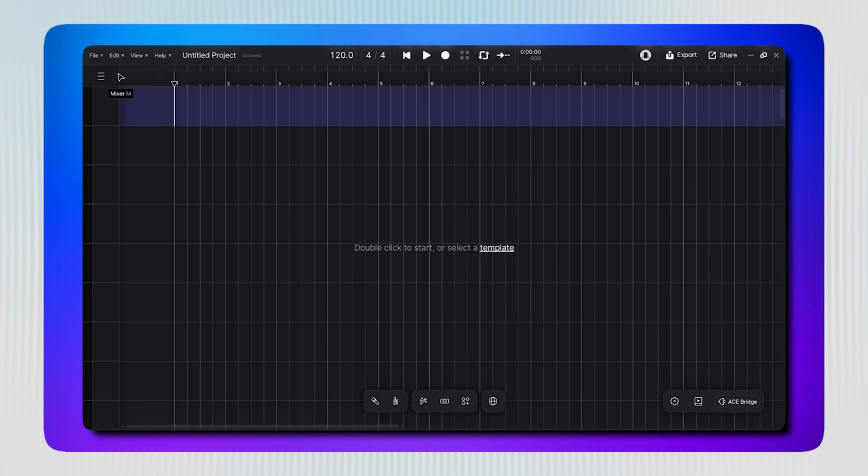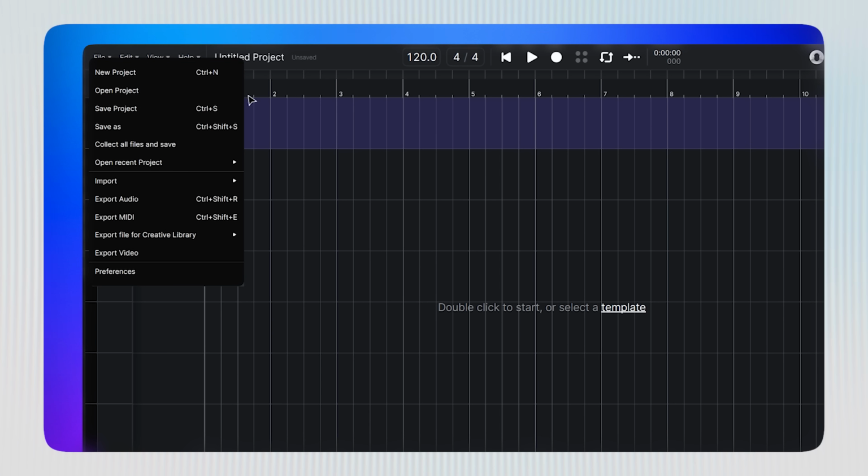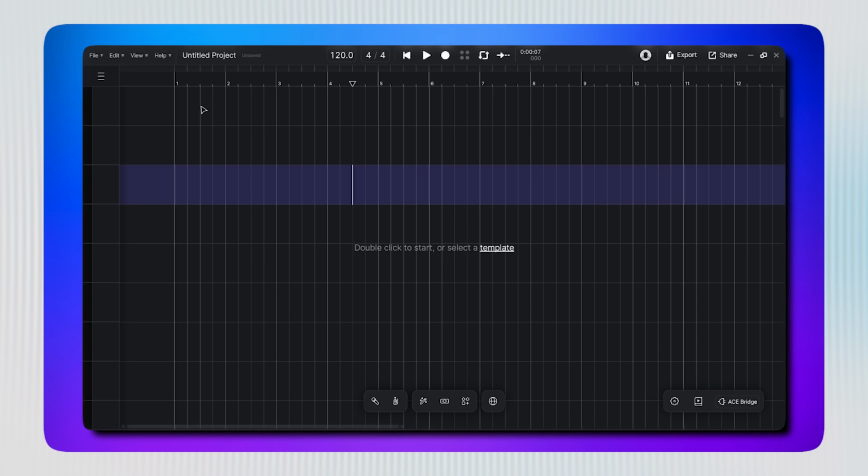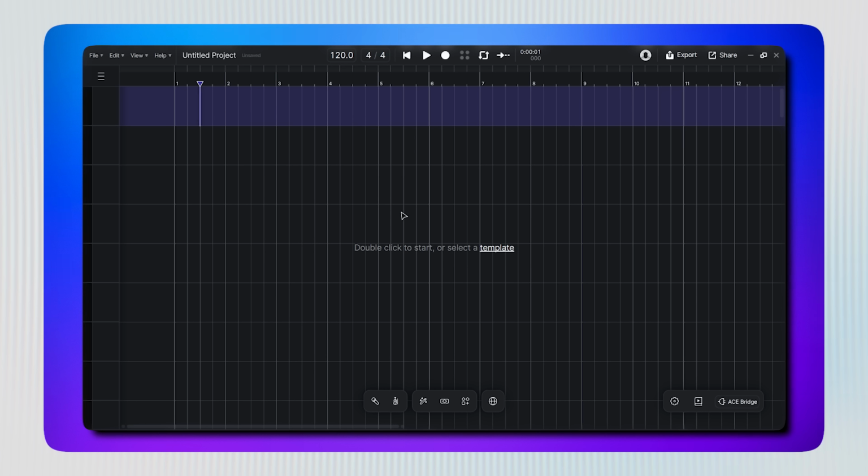First, open ACE Studio and create a new blank project. You'll land on the main workspace. This is your canvas, basically your timeline. Think Premiere Pro or Final Cut, but built for AI-powered audio.